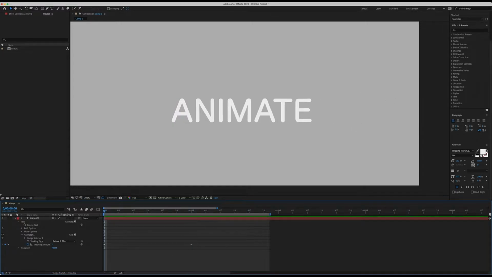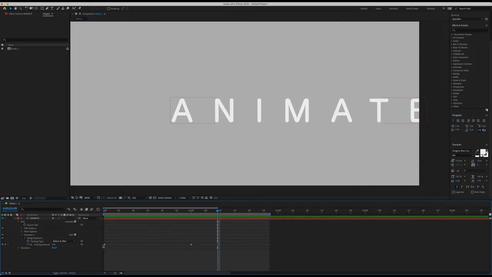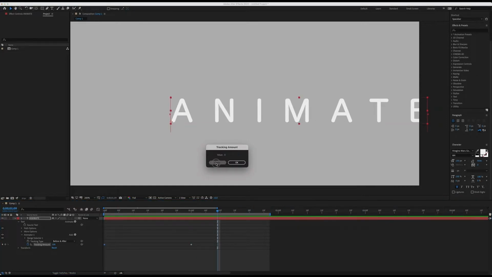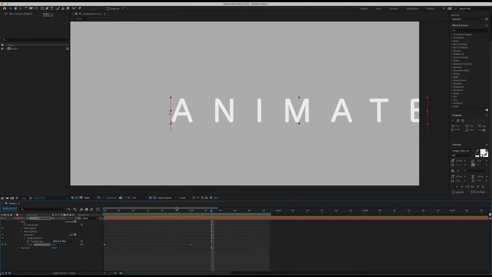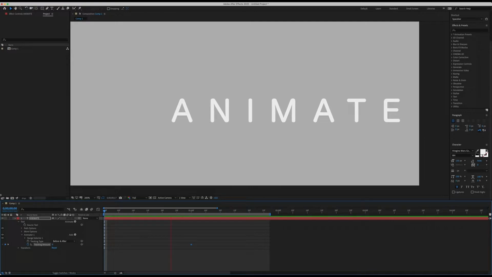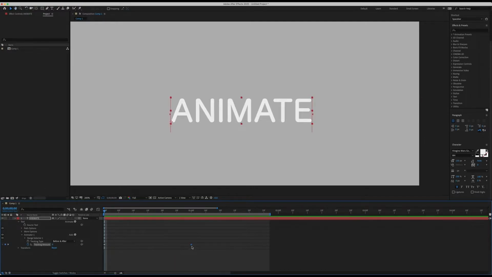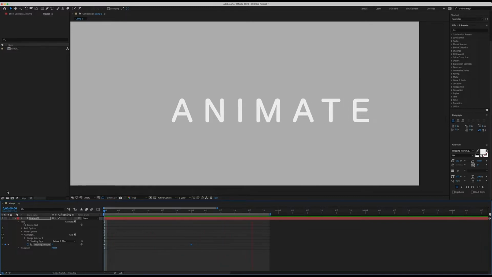Okay, let's watch this. Tracking amount is 0, and the tracking amount on the second keyframe is 100. So we just made a 1 second long animation. If you'd like to reduce the tracking amount, you can double click on the second keyframe and change the tracking value to 50. Okay, it is something like that.